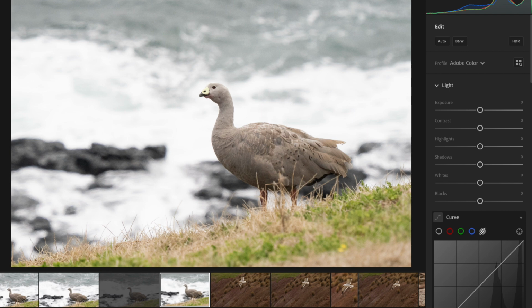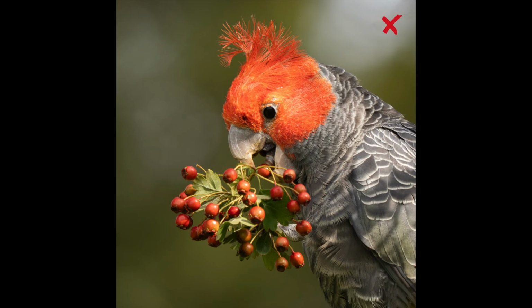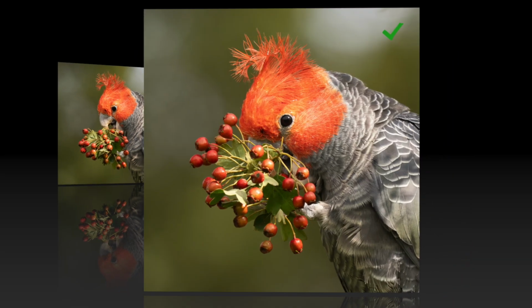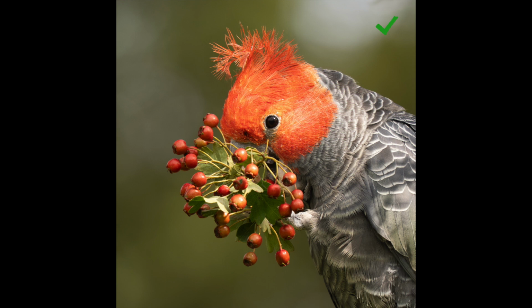The final selection includes looking at things like pose, the way the light falls on the subject, whether or not there's an eye catch, and what's happening in the background.